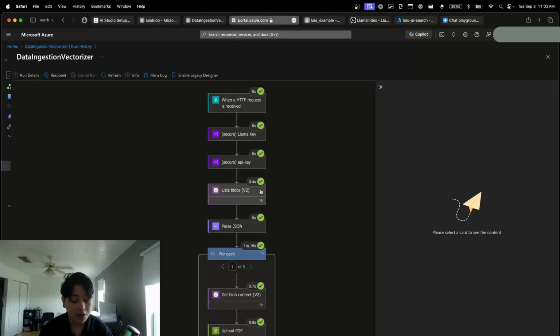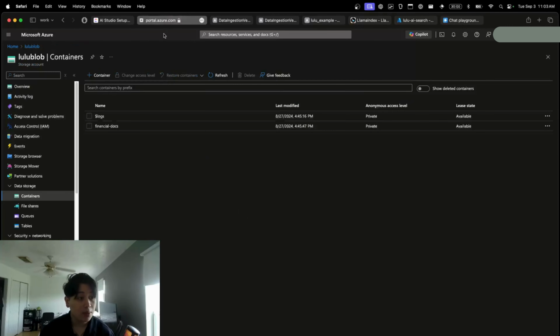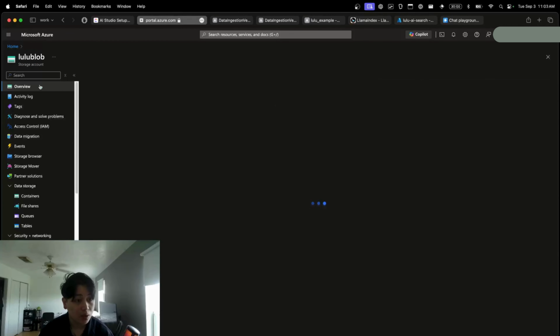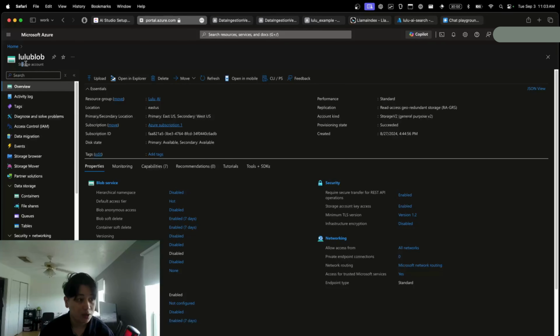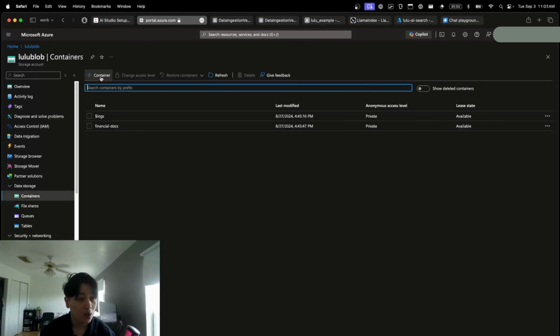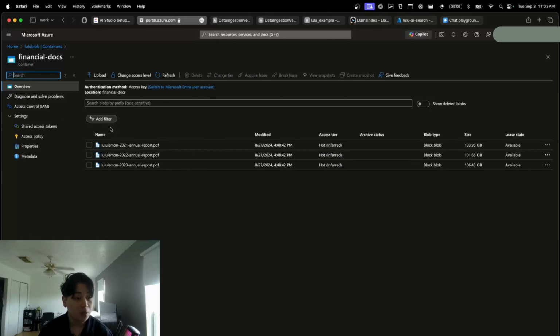Our next node is going to be listing our blobs, which requires us to create a blob and connect it. To create the blob, inside the resource group, we have created a new resource of a storage account. Under the storage account, we go under containers and create a new container. This container, named financial docs, is where I am going to keep the different annual reports from Lululemon that I have sourced online. These are just PDFs of a bunch of different financial information from Lululemon. So we are going to RAG on this data and store it into our model.